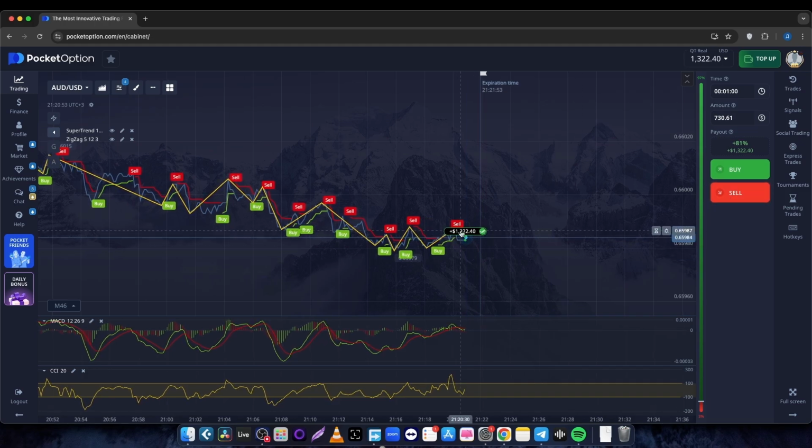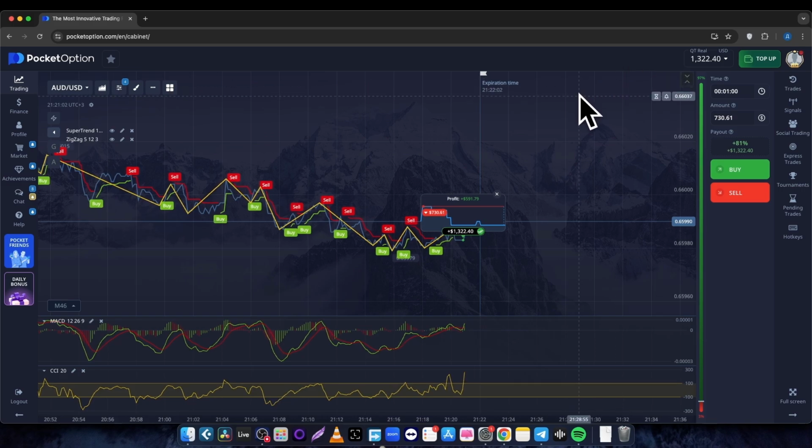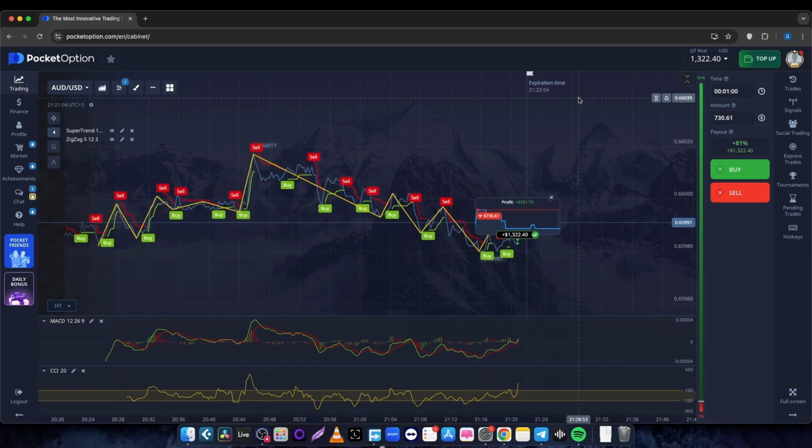Meanwhile, let's sum up this trading session. As you can see, I got great results starting with just $1. Thanks to the accurate forecast from artificial intelligence and trading logic, my deposit has increased significantly.